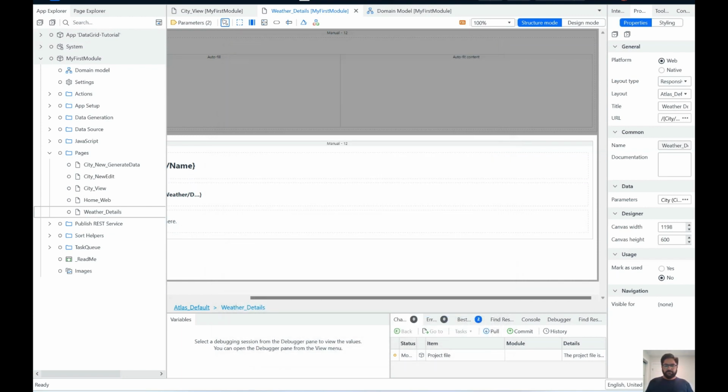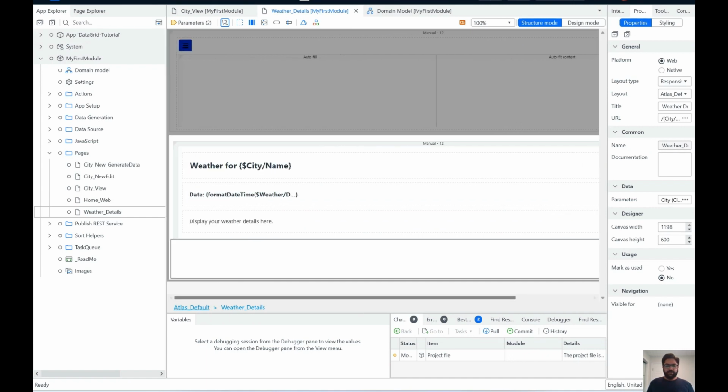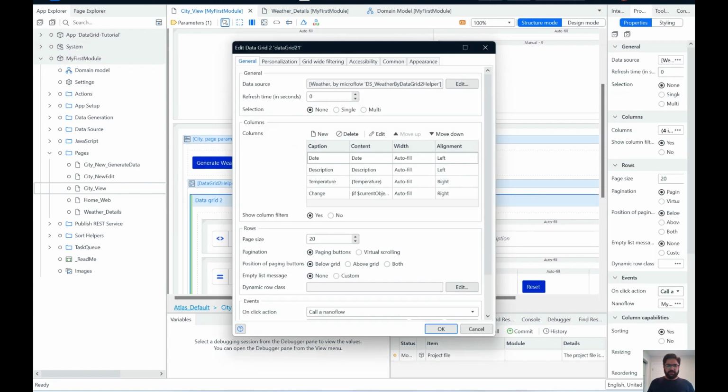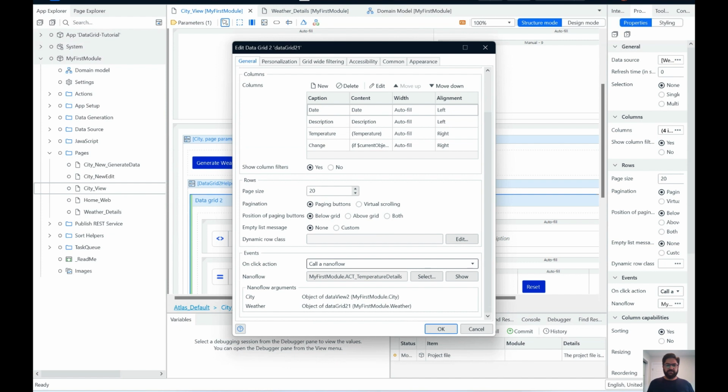Now, once this is done, what we do is open this page. If you go here, in the data view, and do on click as show a page, then it'll open the new page on the same page. So you lose your view; it won't open in a new tab. So we need to do a nanoflow for that.